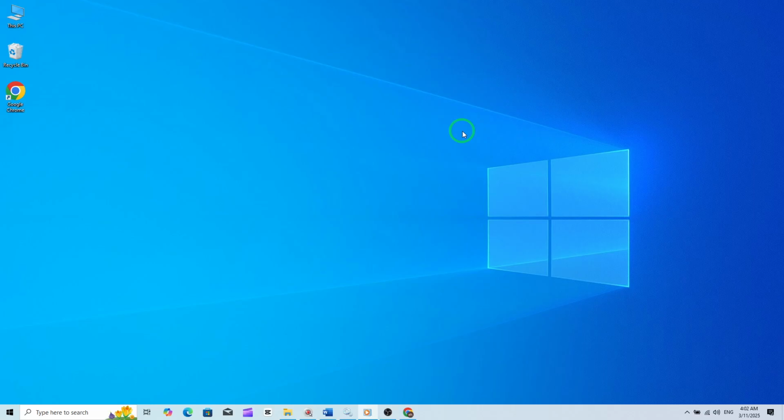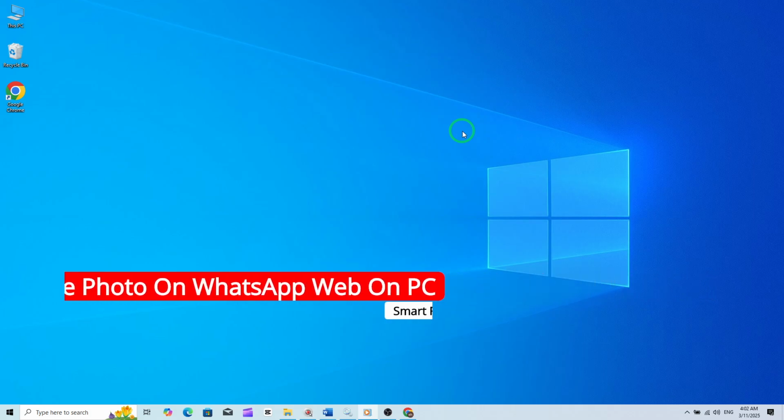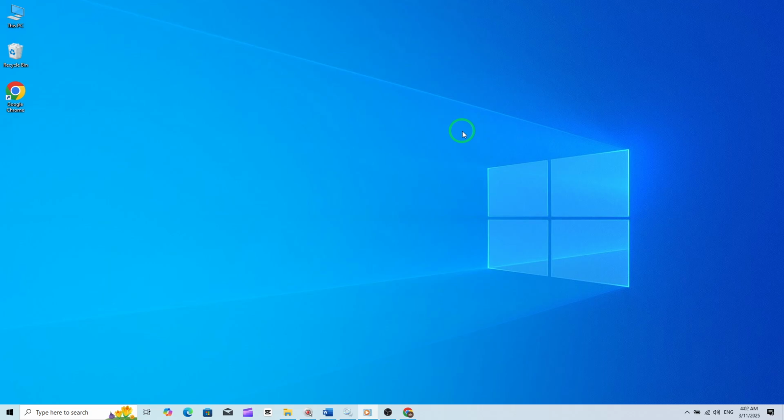Welcome. In today's guide, I'm going to show you how to hide your profile photo on WhatsApp web using your computer. This is a new update, so the steps might be slightly different from what you're used to. If you value your privacy and want to control who sees your profile picture, this is a feature you'll definitely want to know about. Let's get started.